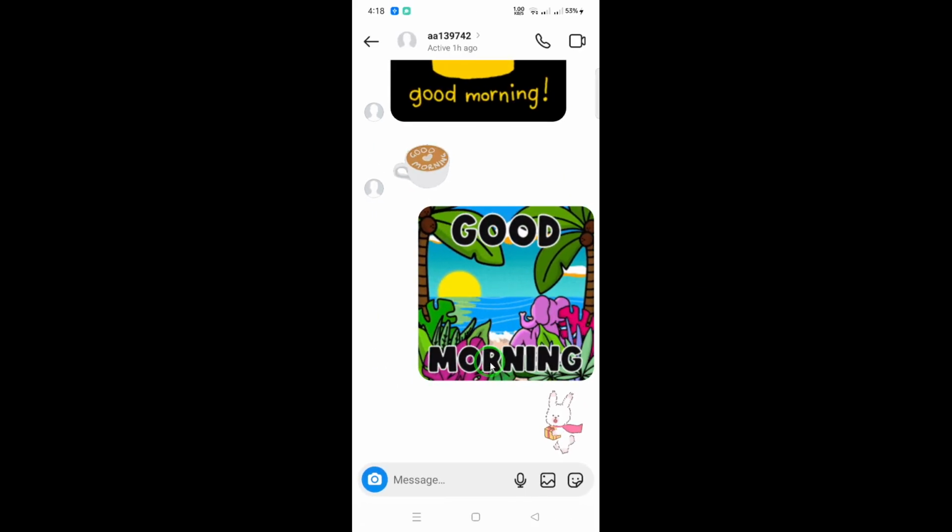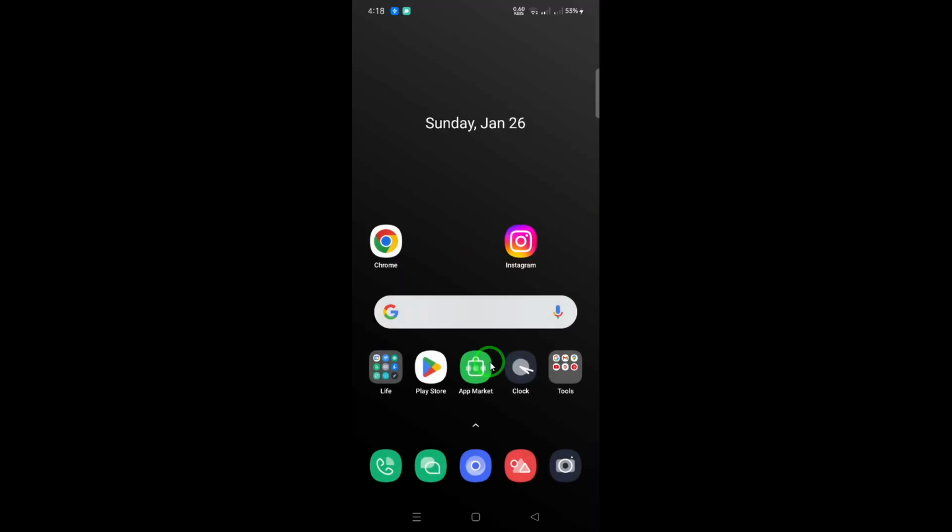And that's it. You've successfully removed a sent GIF from your favorites on Instagram. This process not only helps keep your favorites organized, but also ensures that you only have the GIFs you truly enjoy at your fingertips.